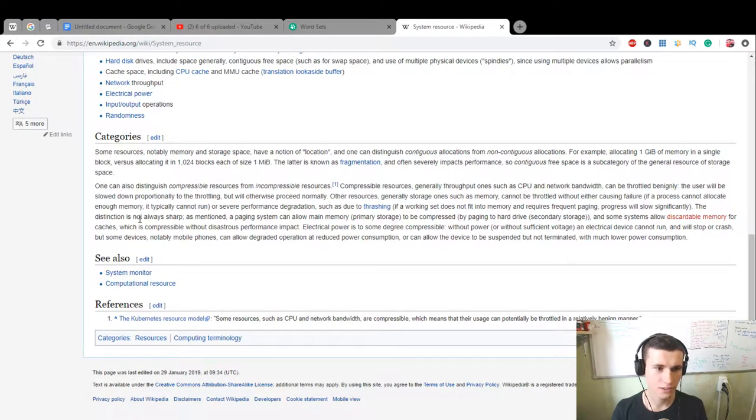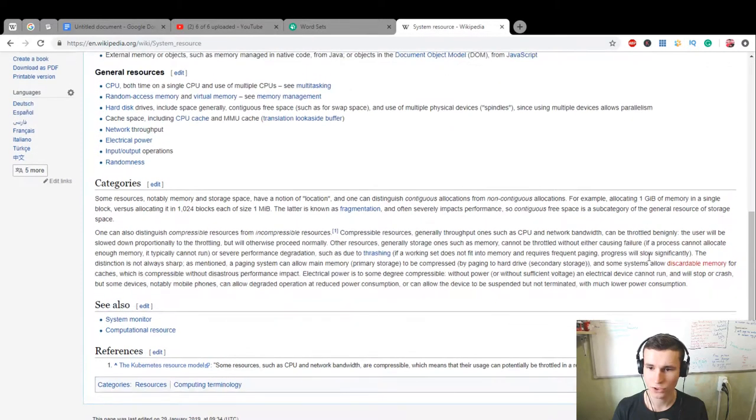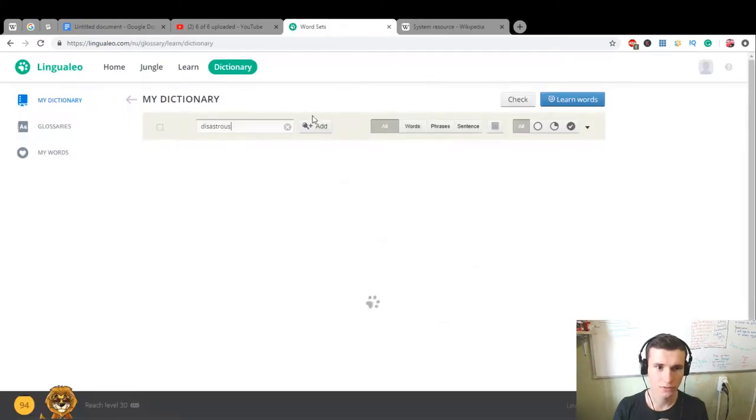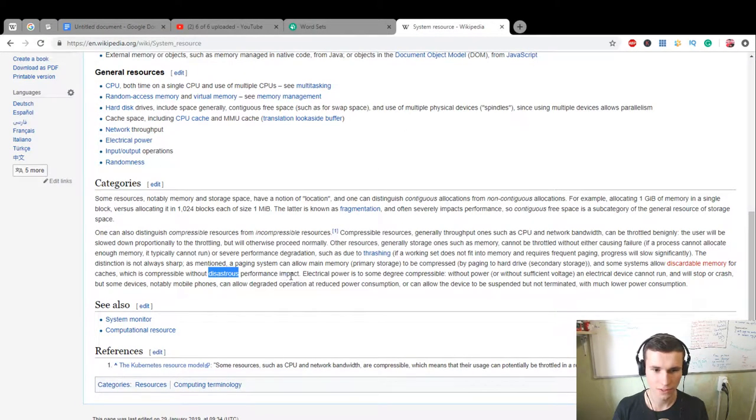The difference is not always sharp. As mentioned, a paging system can allow main memory, primary storage, to be compressed by paging to hard drive, secondary storage, and some systems allow discardable memory for caches, which is compressible without disastrous performance impact. Electrical power is to some degree compressible.